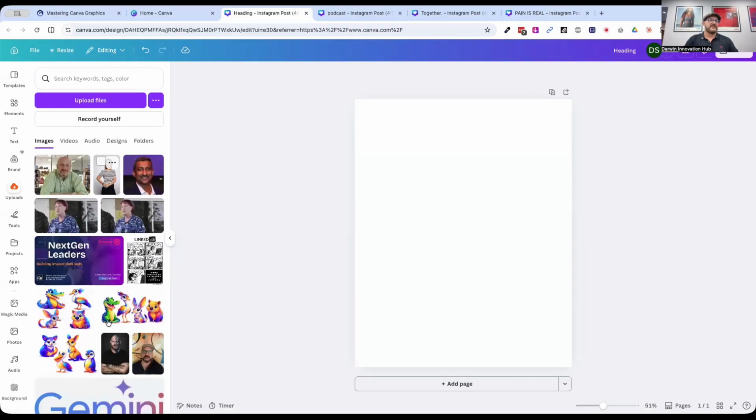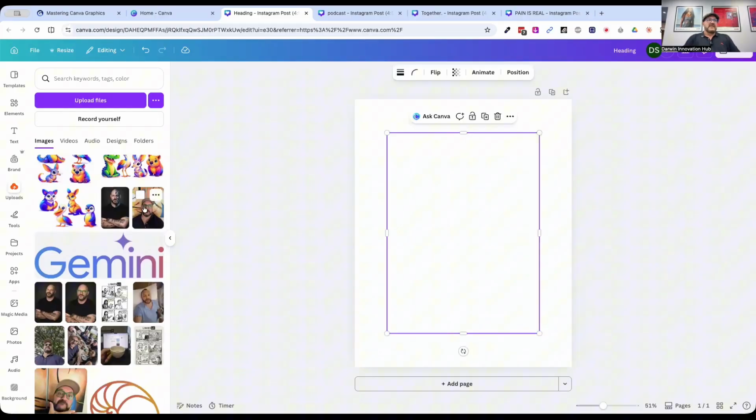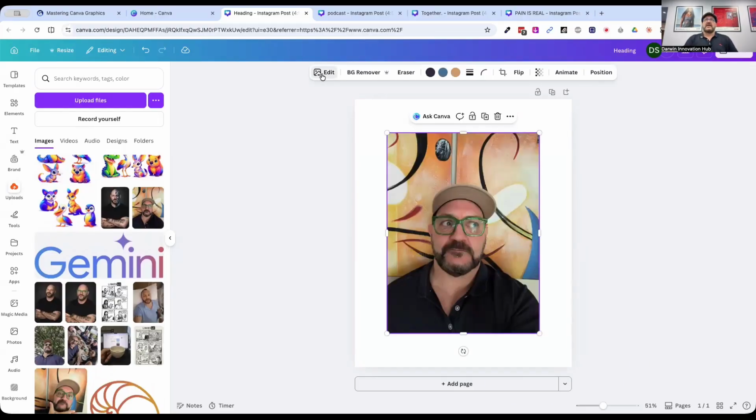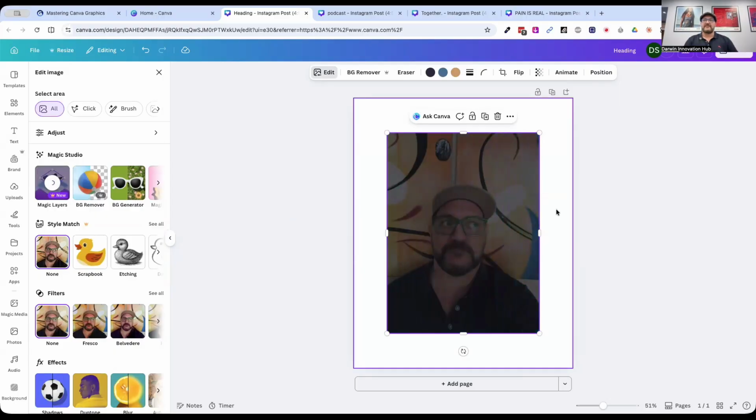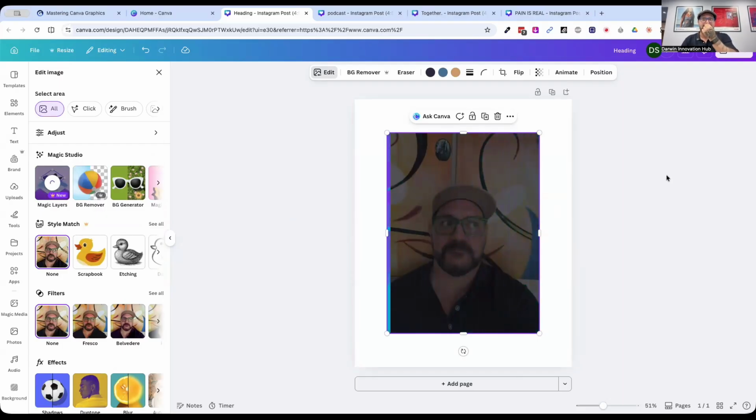So if I take the photo of me looking weird, I can then go edit, and magic layers will separate me from my background. It won't just remove the background, it'll actually create two layers out of that. It's pro version only, you will need the pro version. It won't work in the free version because you get limited usage of it there. It takes a little bit of time. There's a bit of AI power going on in there.